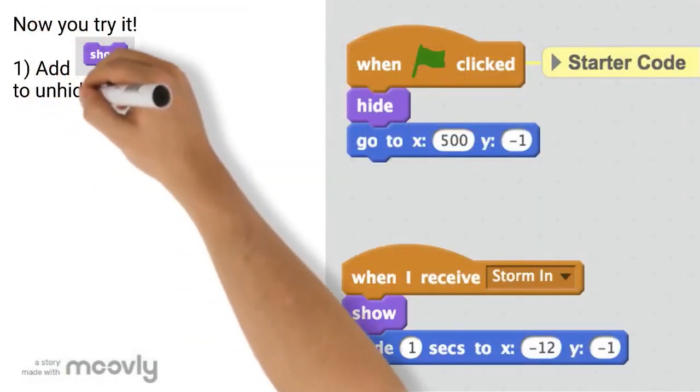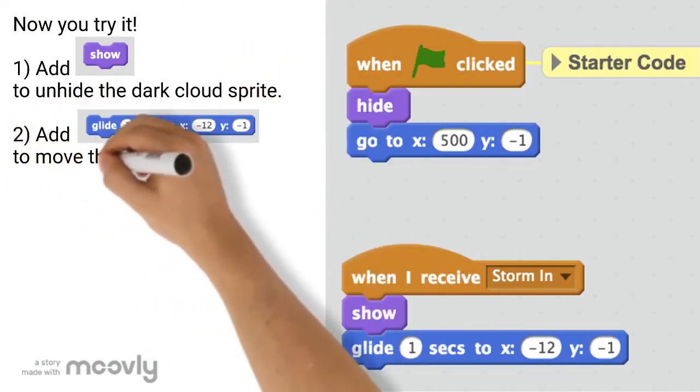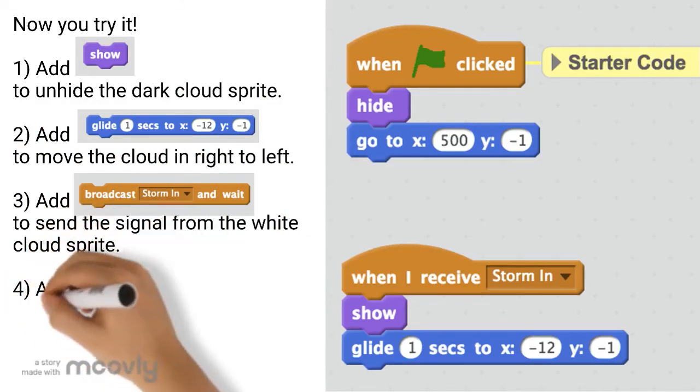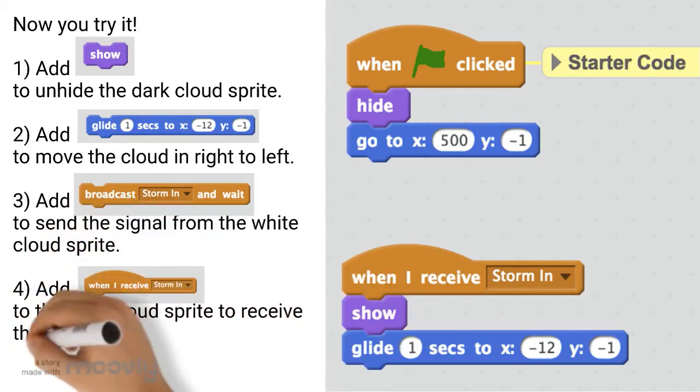Now you try it. Unhide your dark clouds, move your dark clouds in, and then set up the broadcast signal between the white fluffy clouds moving out and the dark clouds moving in.